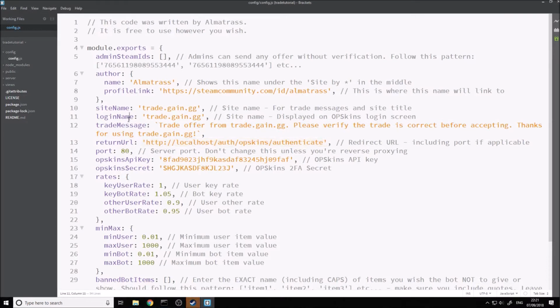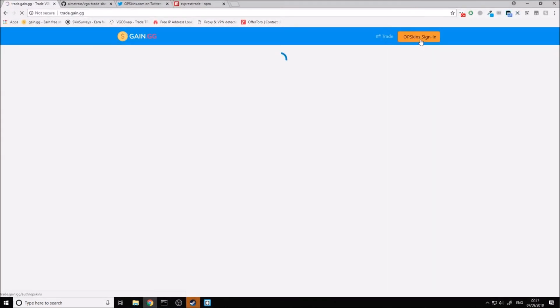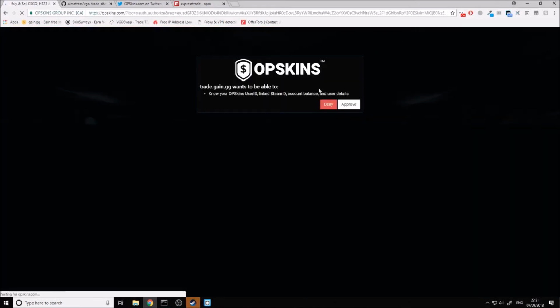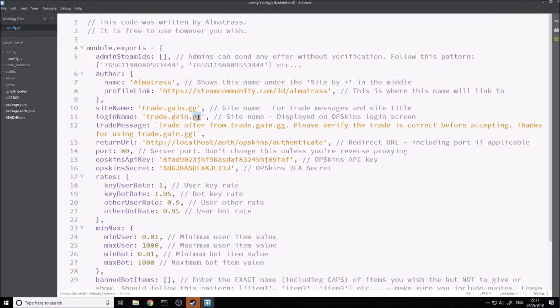Going down, we have login name. This name is going to be on the login screen. As you can see, whenever we click OPSkins sign in, it says trade.gain.gg wants to be able to, so that's what shows up there. We also have a trade message that we can include with each trade offer. Then we have a return URL.